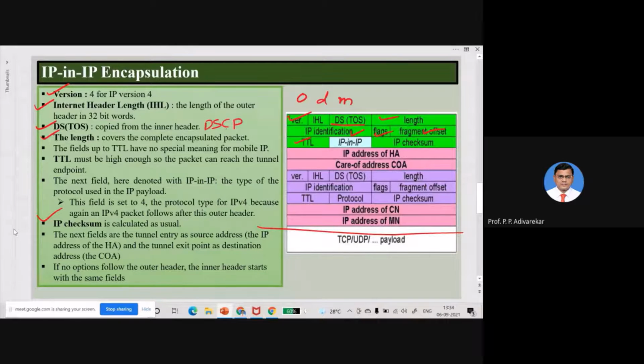So when we are talking about the IP checksum, this is used for detection of errors. The checksum is calculated for the header part to detect if there are any errors at the receiver. It will be calculated again and matched with the original, and then it will be decided whether the packet was contaminated or not. Then the next two fields are the source address and the destination address.